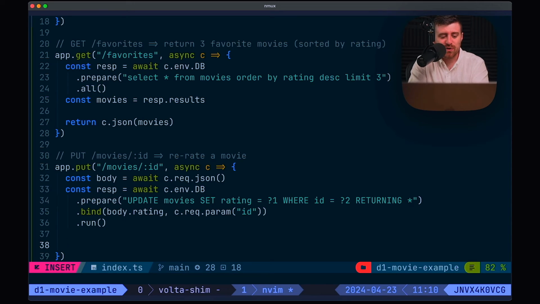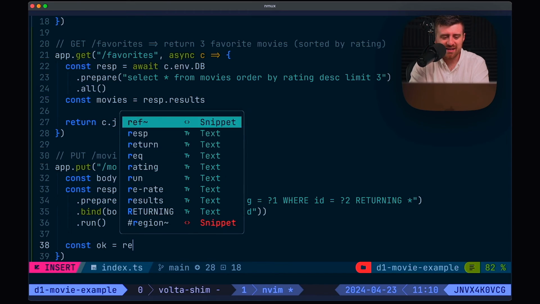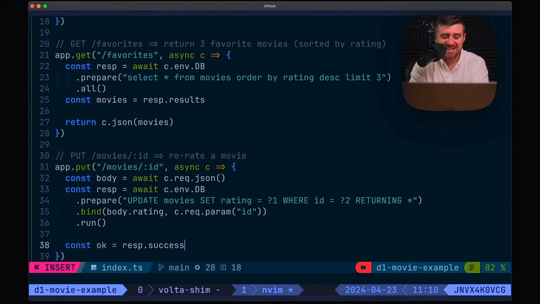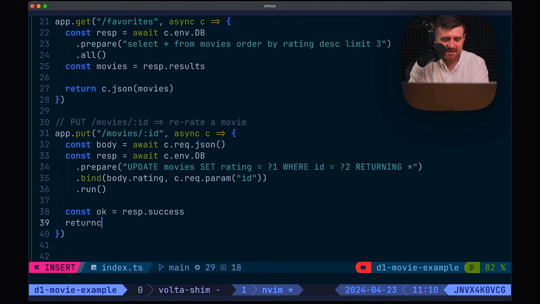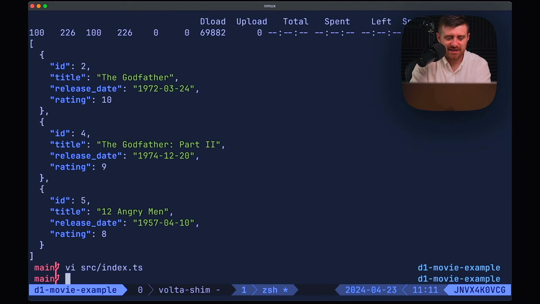Now, in this case, what I could do is look inside of the response. I could grab the movie, et cetera. You may want to do that, but in my case, I just care about whether it succeeded or not. And so what I'll do is say const ok equals response.success. And then I'll just return that down here as c.json. So it'll be a key of ok, and it'll either be true or false based on whether this was a success or not.